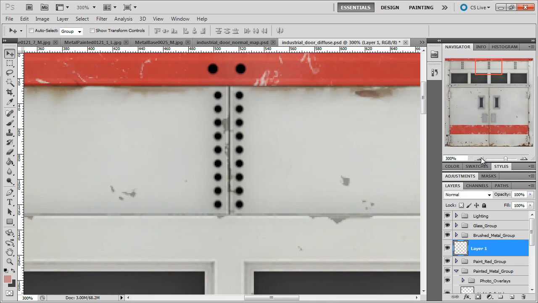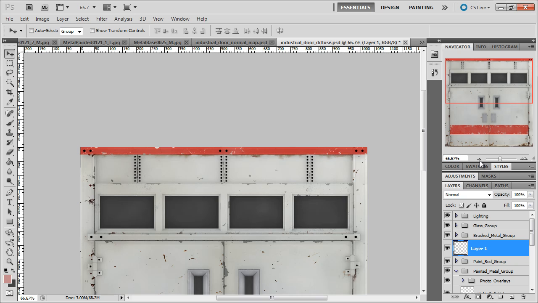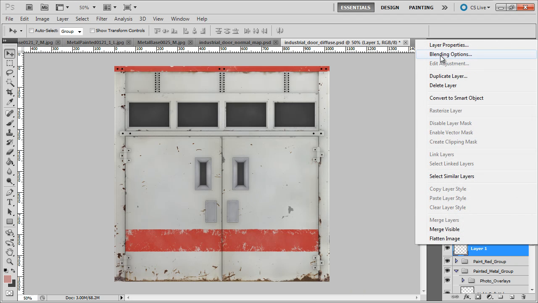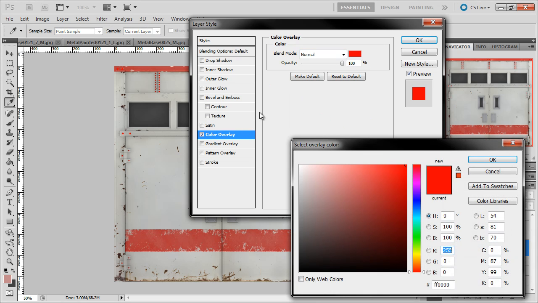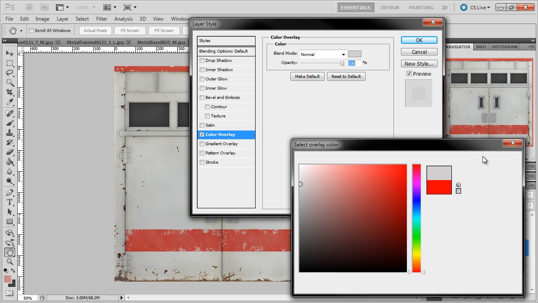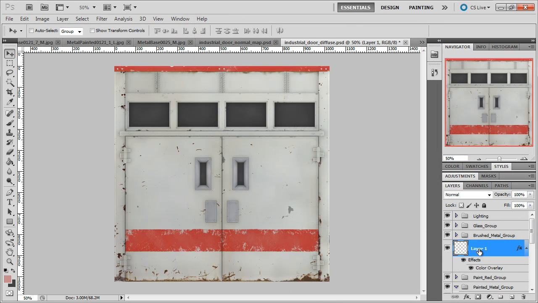Right, so now we have to change their color. So I'll right-click on this layer, go to Blending Options, and I'll simply select Color Overlay. And now here, we can simply change the color to maybe some kind of dark, or maybe light gray. Okay, that should do it. And now I'll quickly rename this layer to Screws and Rivets.